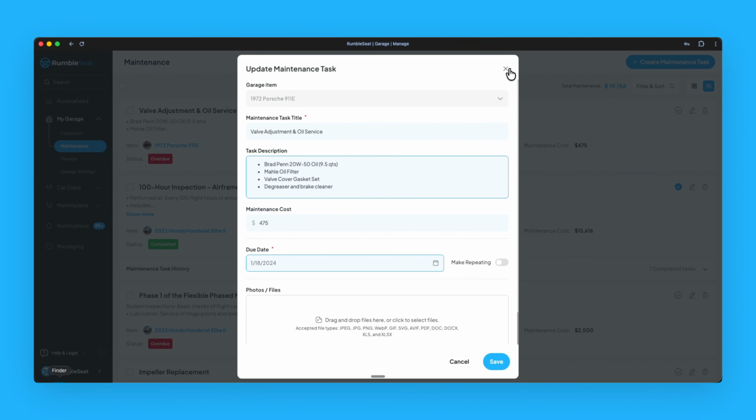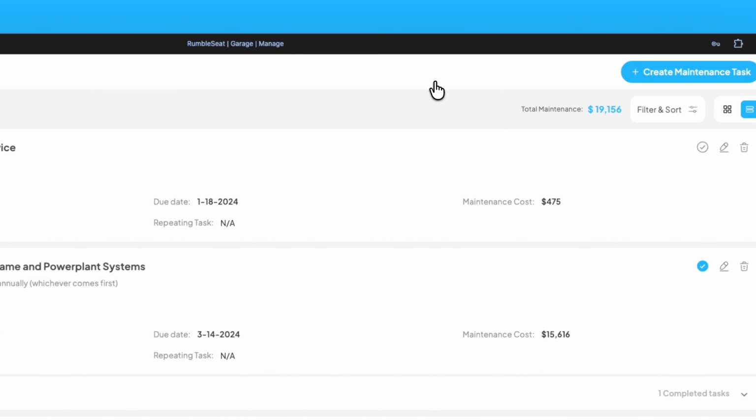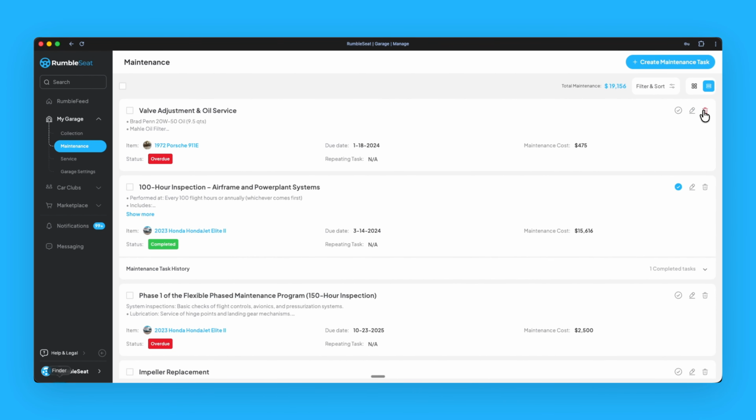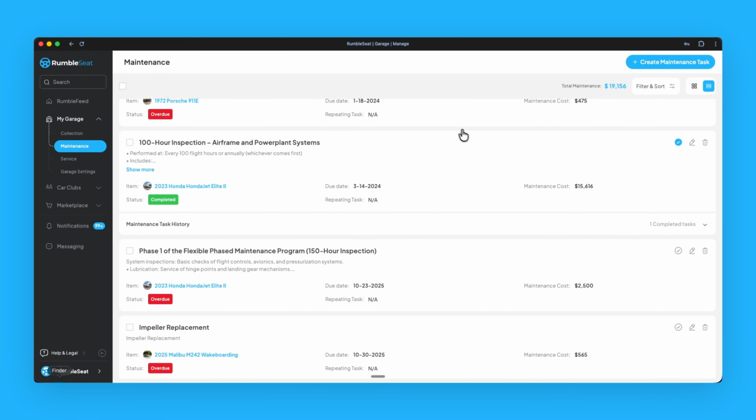So if you need to modify or make any changes, that's how you can get access to the original maintenance task. And of course, you have the ability to delete and remove if that's appropriate. So let's now, actually, I'll show you one more thing before we get into actually creating a maintenance task.